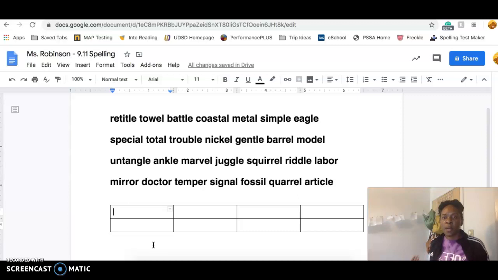Now, if you don't remember how to sort or what to sort your words as, that's okay. You can use this video or you can go back to the directions. So we're using the endings AL, EL, LE, and other as our categories for sorting.